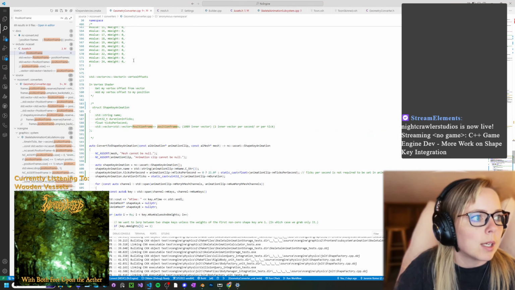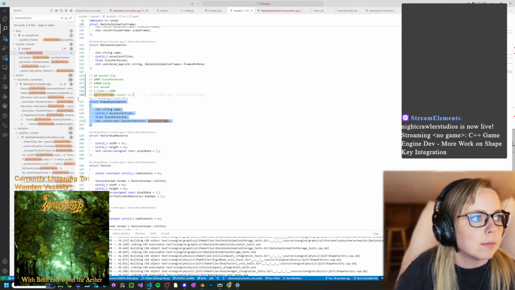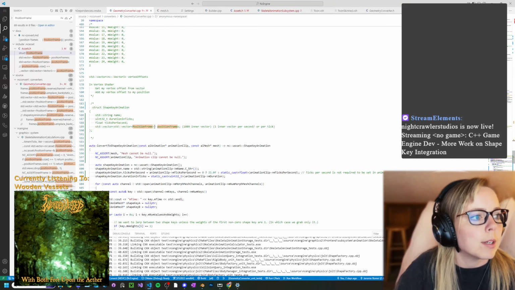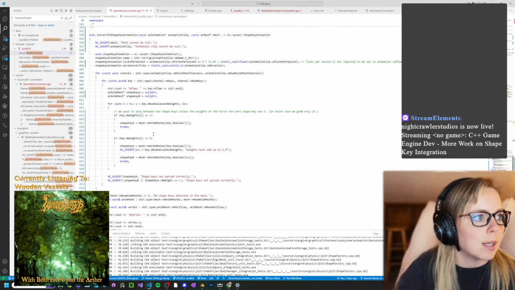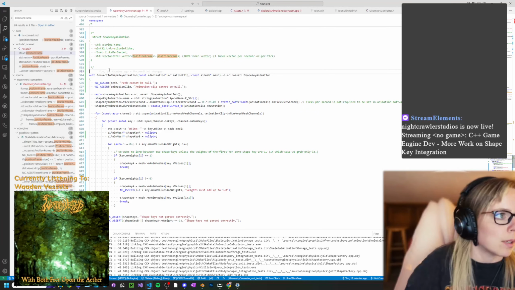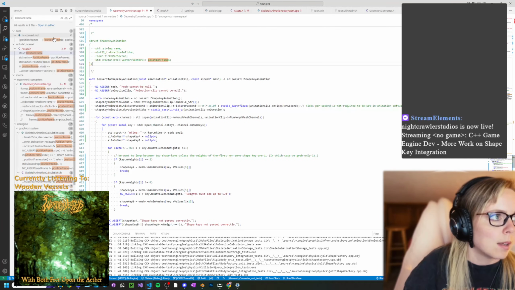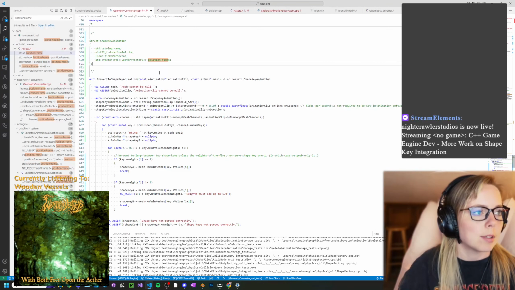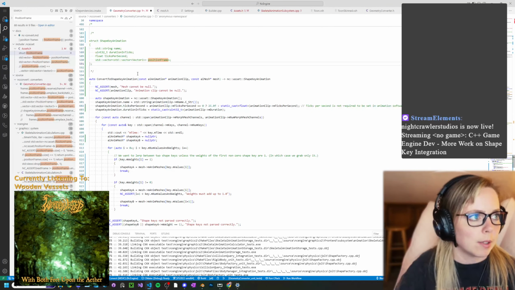I'm going to recapture my shape key asset that I've made. Put it here. So what I'm trying to do is take ASIM's input format and convert it to a format that I can work with more easily.